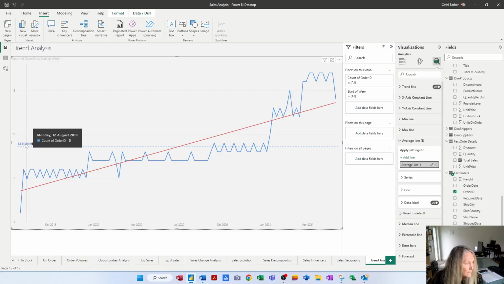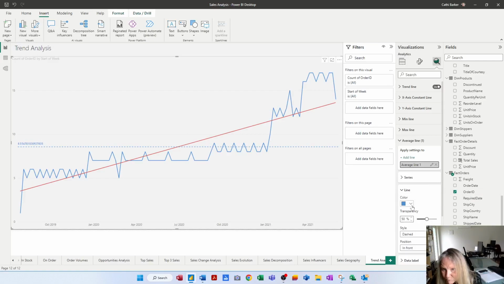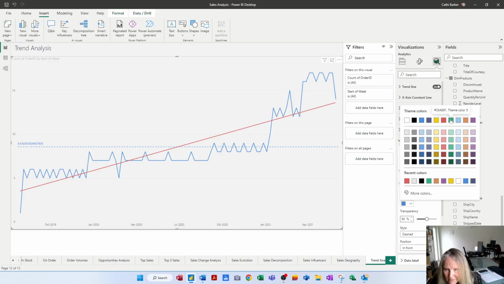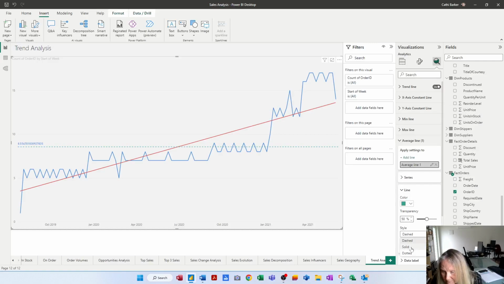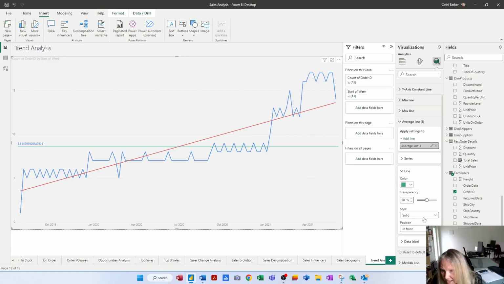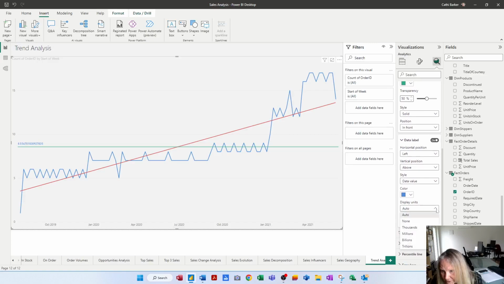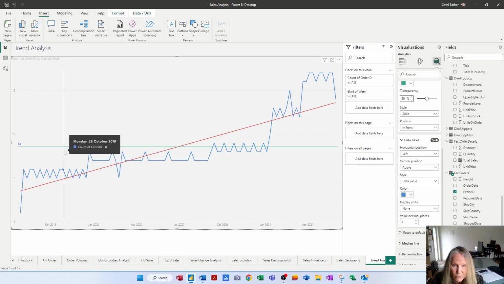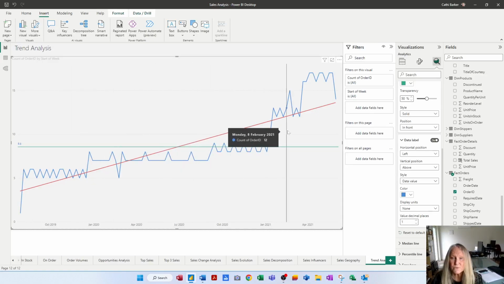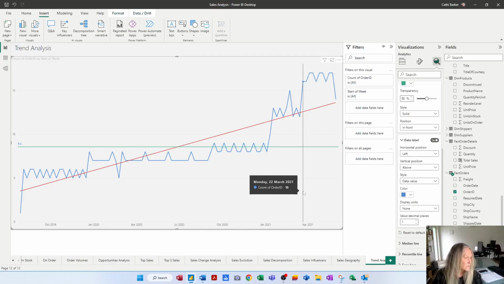But I also want to make it look a little bit better, so I can choose the color of the line. Maybe I'll go for something that's green and maybe something that's solid. So that's my average, and the value, perhaps I want to format that so it's not auto, it's just none. And decimal places is maybe just 1. And so I can see my average is 8.6 orders. So my orders were up and above or below average.